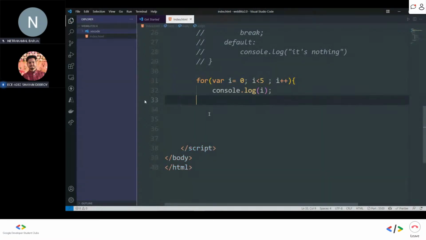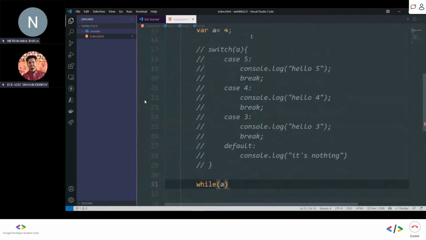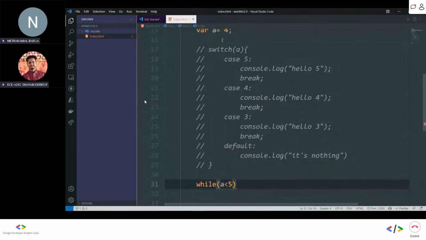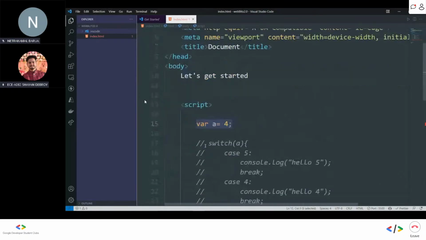For the while loop, how to define a while loop? So define a, right? a is less than 5. Take this code from here.